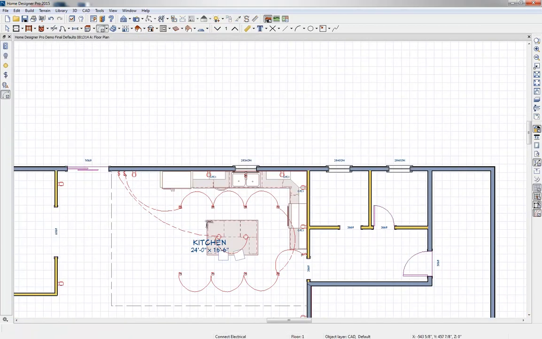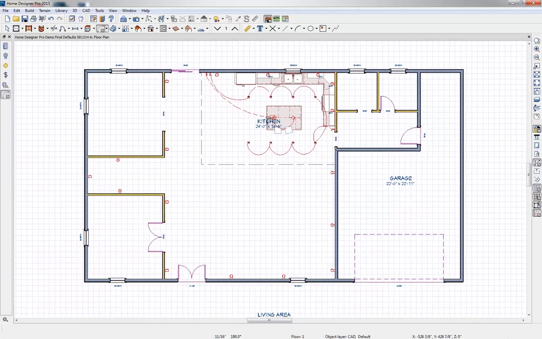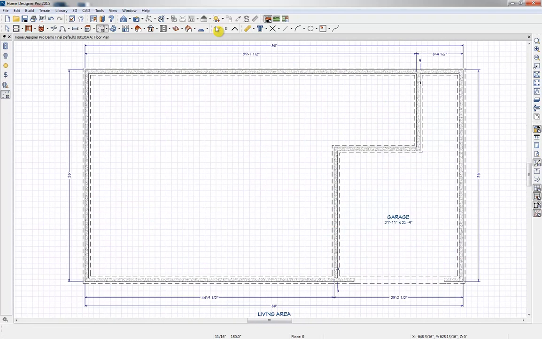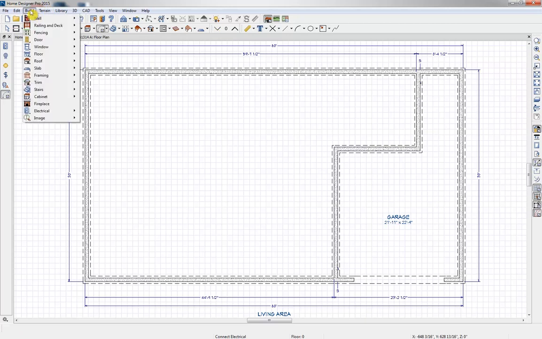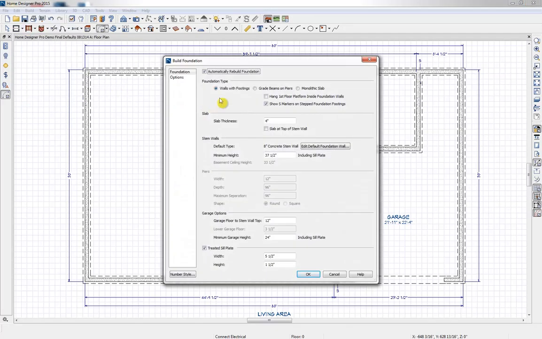We'll go back into our plan here. We're going to drop down to our foundation level. So in the beginning of our demonstration today, we added a foundation that was automatically generated, but we're going to build our foundation now. So I'm going to make some changes. To do this, we'll go up to Build. We're going to go down to Floor, select Build Foundation, and from here we can make some changes.